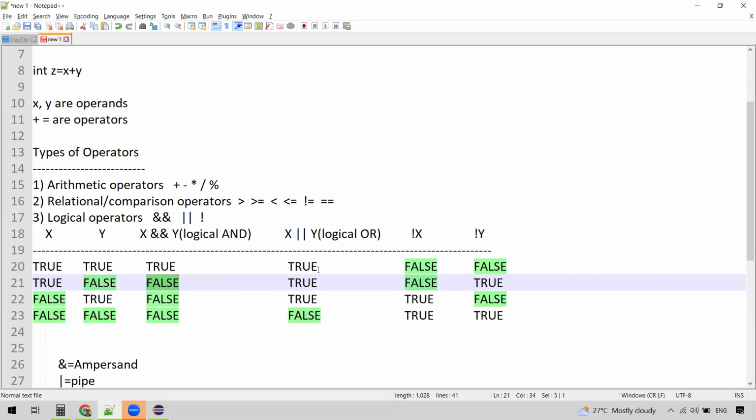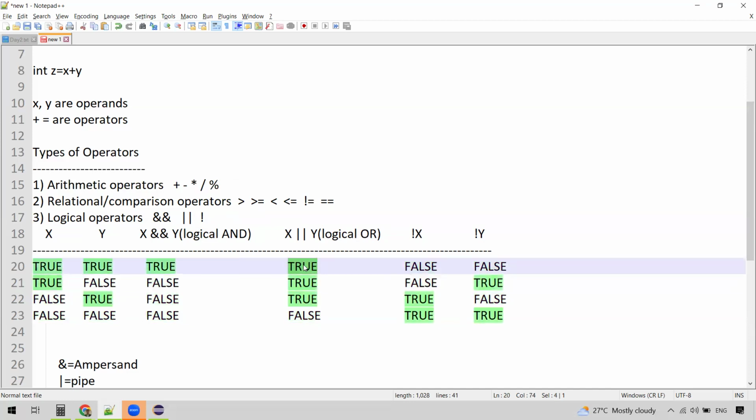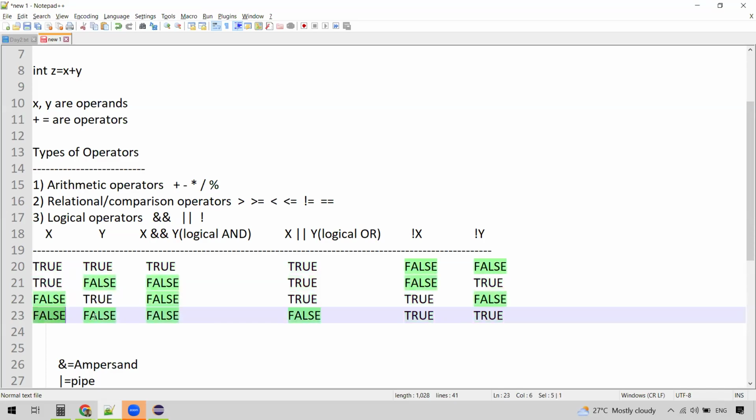And coming to logical or, it is true even if at least one of the Boolean values is true. See, in the first case, true and true, true. In the second case, if x is true, y is false, also true, because it just checks for at least one true value. But in the last combination, both x and y were false, only then it was false. So this is how logical OR works.